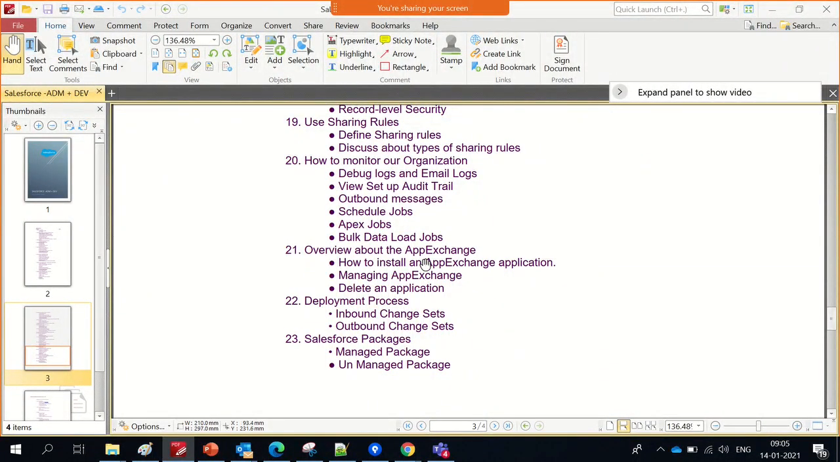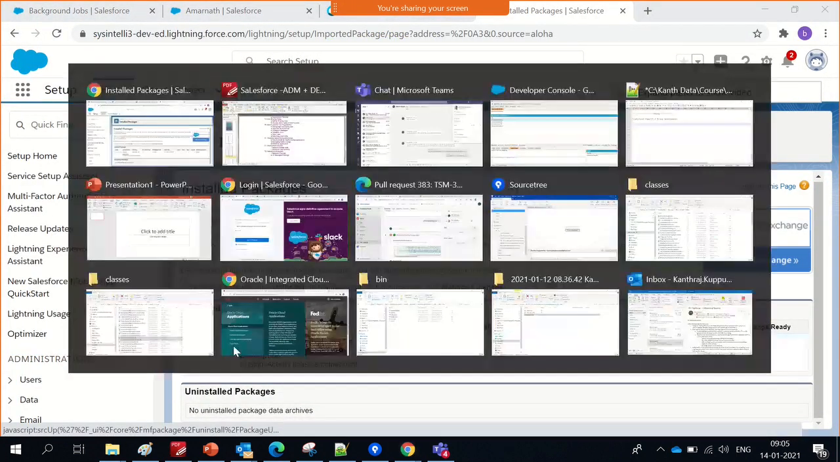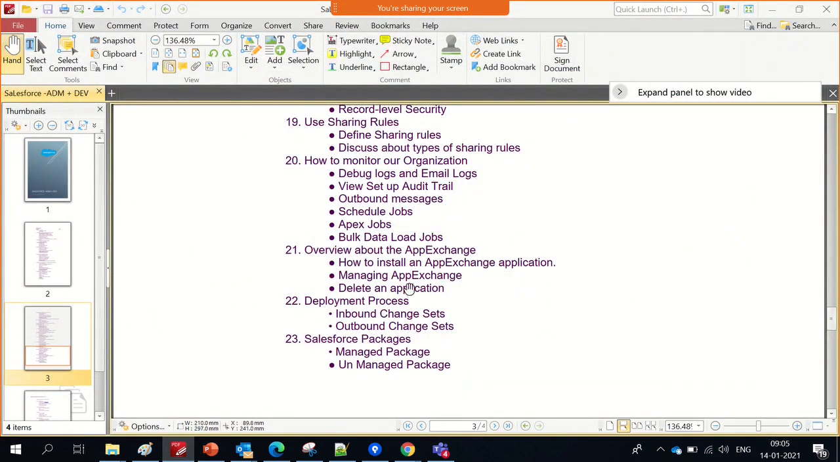So we went to the app exchange. We tried to install an app from the app exchange, and we just managed to get it inserted. And if you don't want it, you can uninstall it here. That would uninstall the package here. I mean, delete the application.